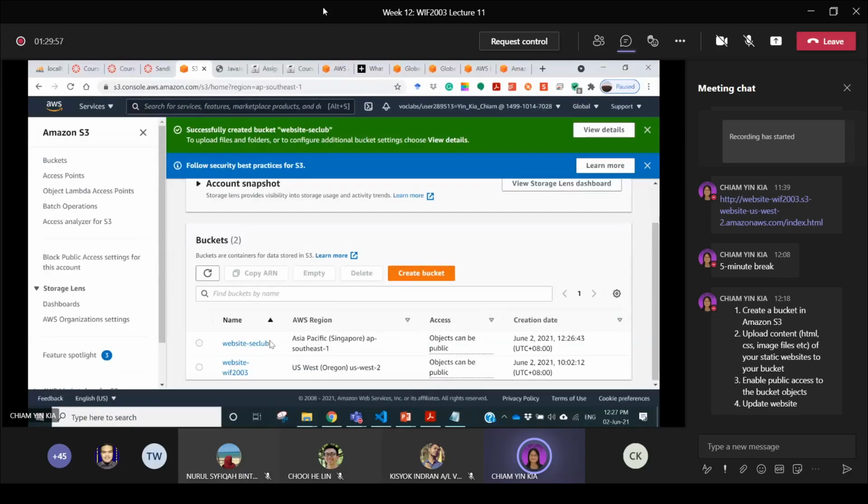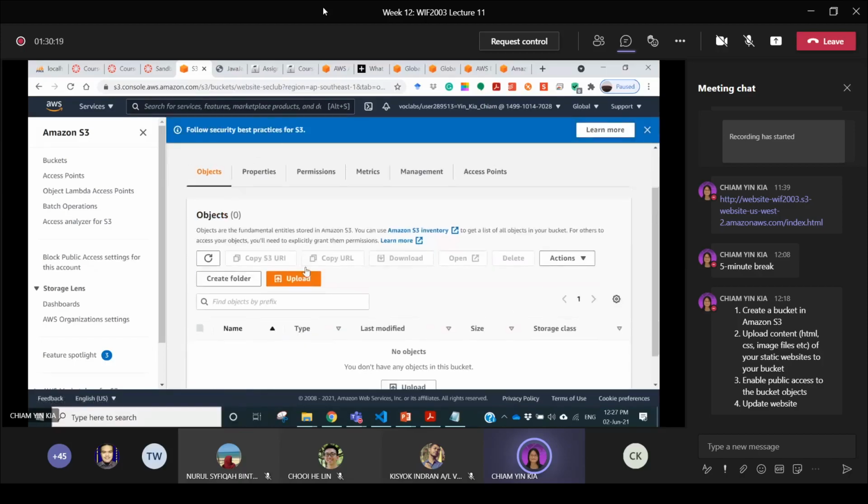Remember, just now when I created the bucket, I unchecked Block all public access, to allow public access later since we are going to deploy the website. After you have done this, now we need to do some settings in our bucket. So you click the bucket name that you just created.